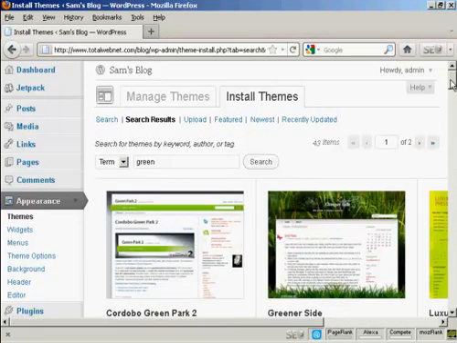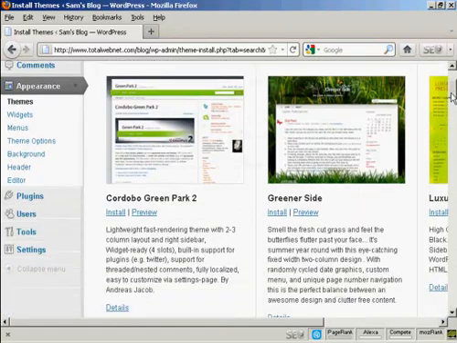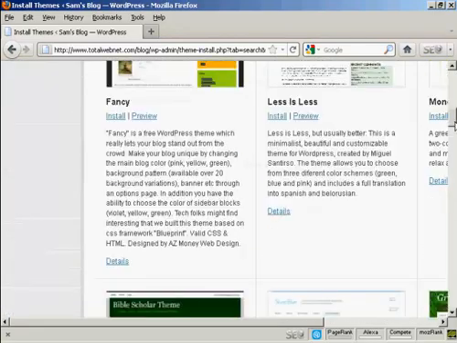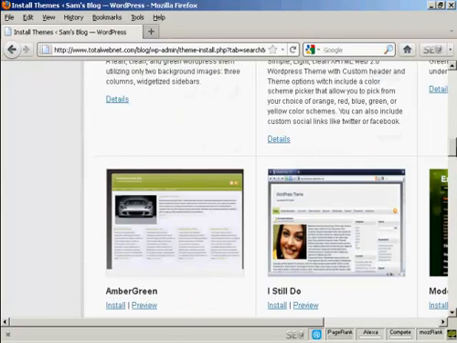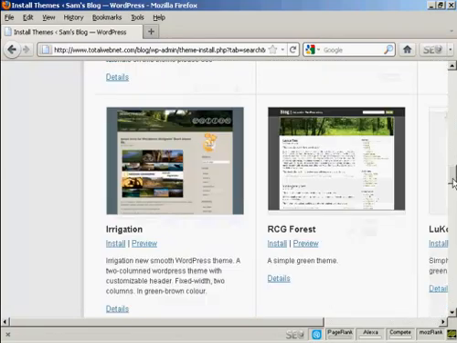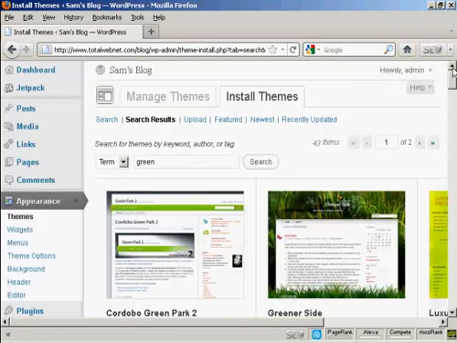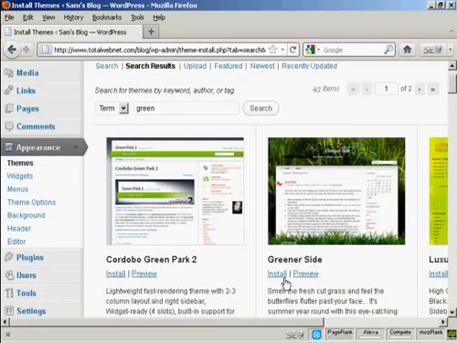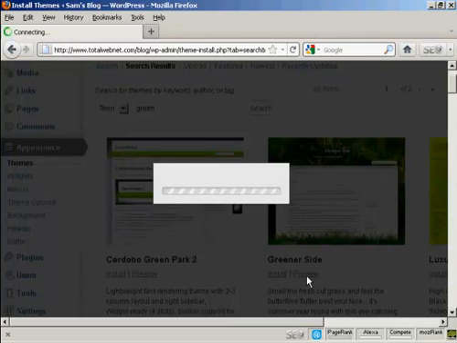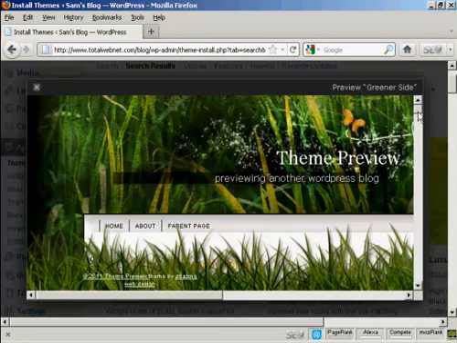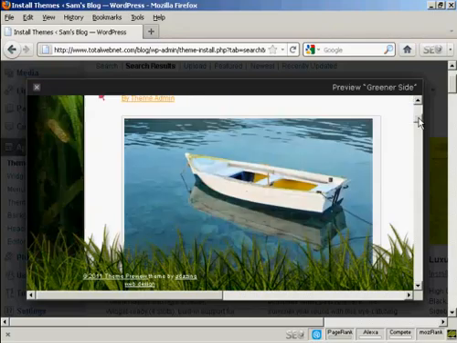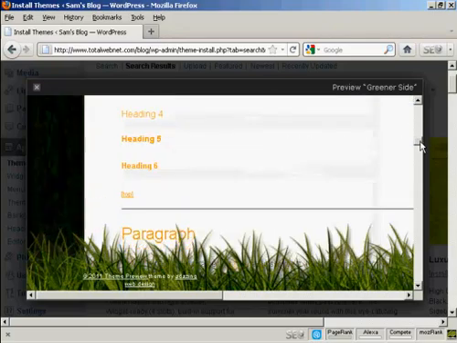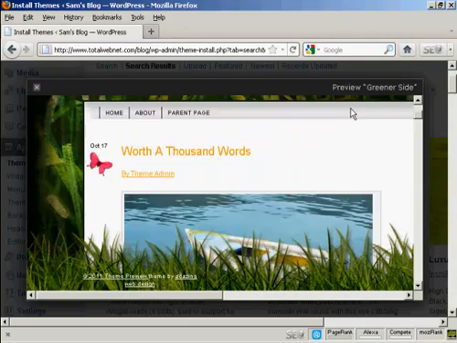and you can see here we have a wide variety of different themes. Whole lot there. Okay, the one that I'm going to install is this one here, Greener Side. So I can preview it by clicking here, and you can see it opens up this little pop-up window to give me an idea as to what the theme will look like. I'll just close that.